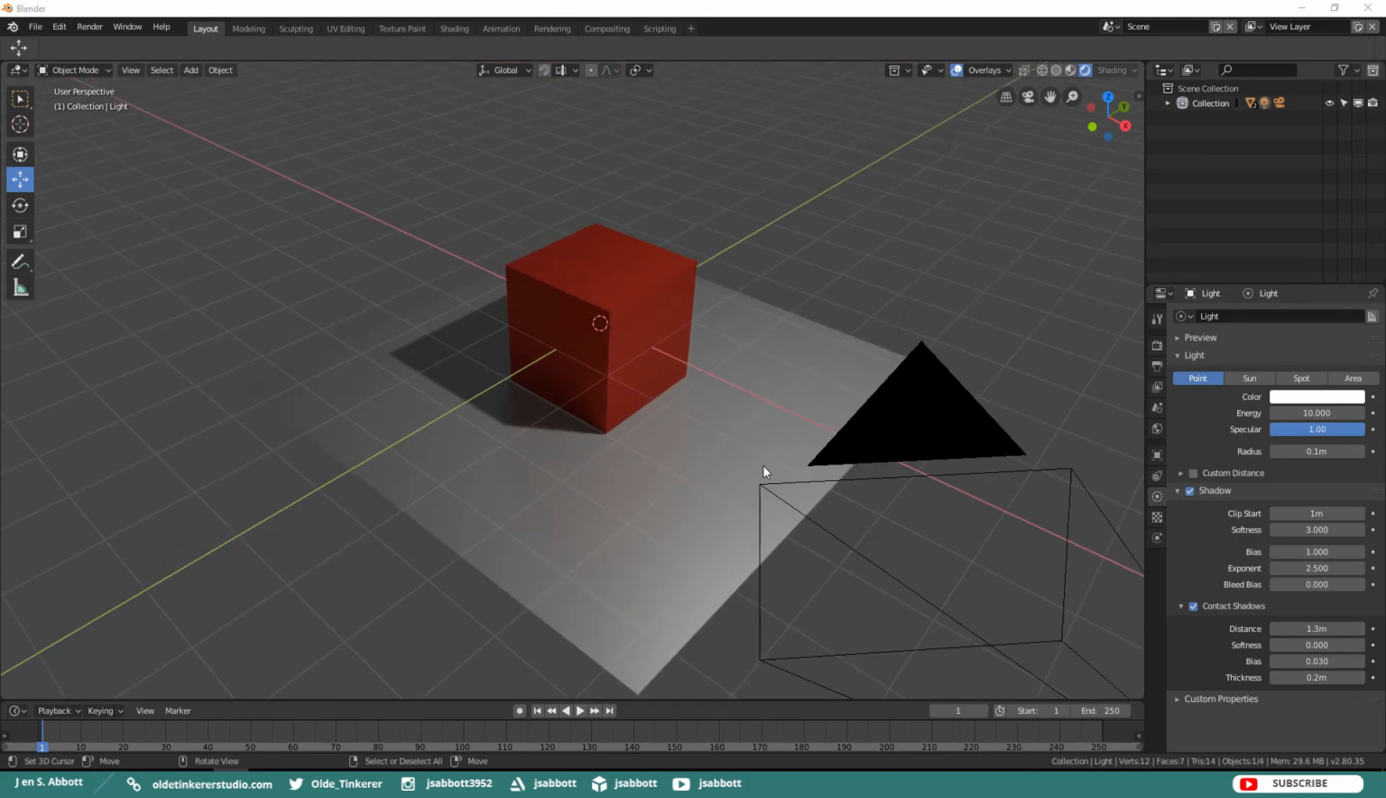So this was just a brief look at multi-object editing, materials and rendering in Blender 2.8. I hope you found this useful.